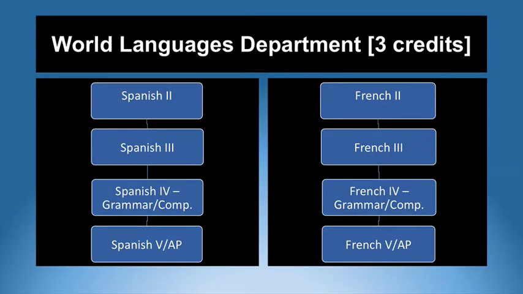World languages, most students end up taking either Spanish 2 or Spanish 3, depending on proficiency as a freshman, and then they work their way through the Spanish sequence, or they will work their way through the French sequence. Pretty straightforward here. Students need to have at least 3 credits, preferably in the same language. If they finish through the whole sequence before they've got 3 years in, then they will switch and take on a second language for a year or 2.